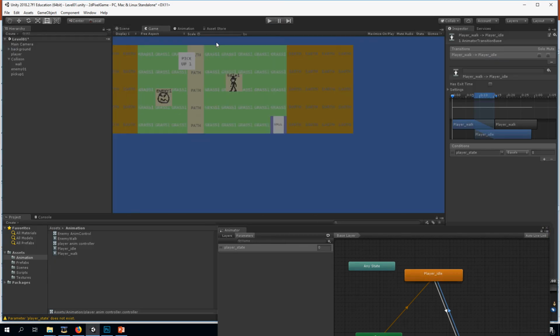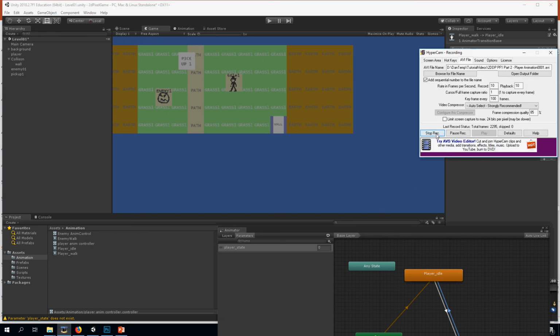Let's take that maximize off. Right, okay, that just about wraps it up for player animation.